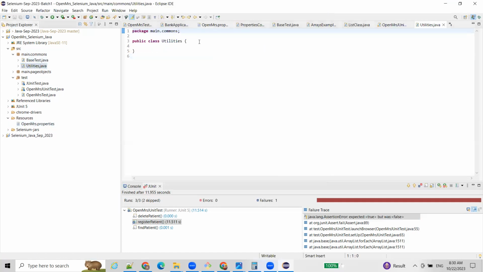In the utilities class, I'm writing a capture screenshot method. Whenever I capture a screenshot, it has to capture the screenshot and return the screenshot path. Okay, String screenshot path.